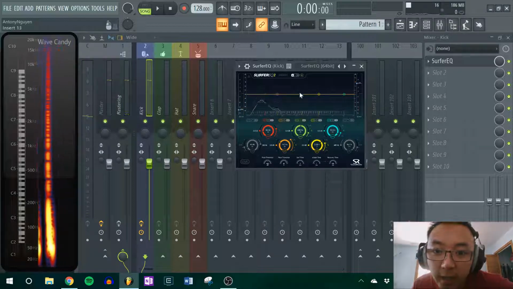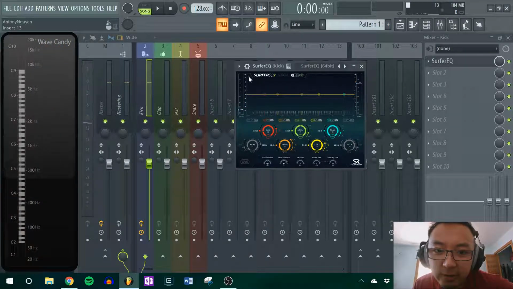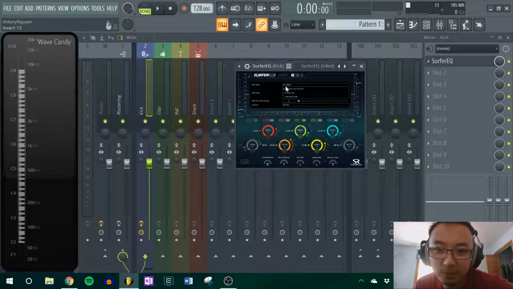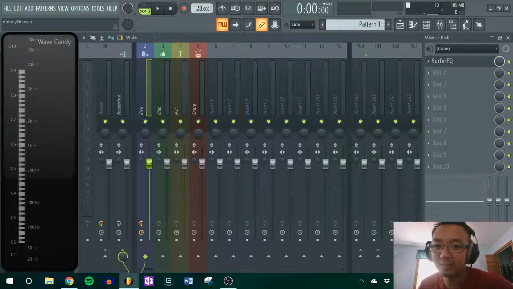Okay, and the first thing you've got to do is make sure you've got MIDI input enabled. By default, it uses pitch detection, which has a lot of latency. Right here it says almost 50 milliseconds, so it's a lot.